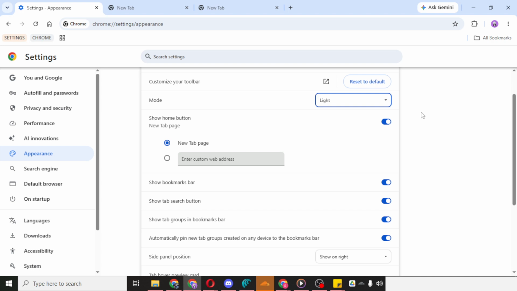And that's it. That's how to turn off dark mode in Google Chrome. As you can see, the process is quick and straightforward. Open Chrome, click the three dots, go to Settings, open Appearance, and choose Light Mode.